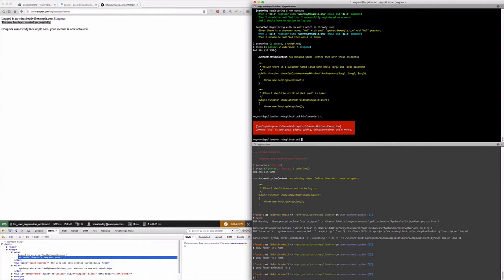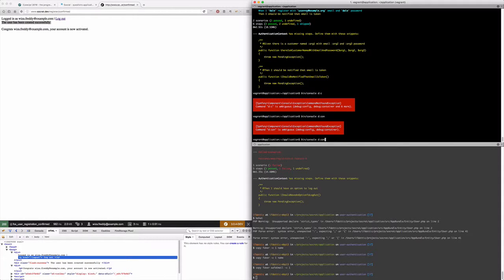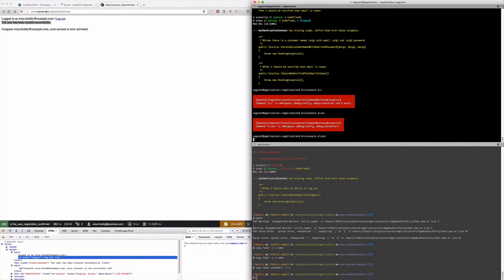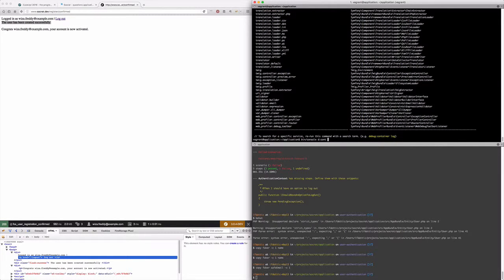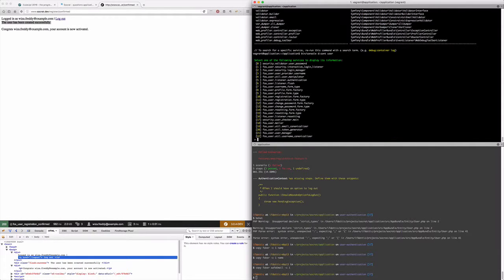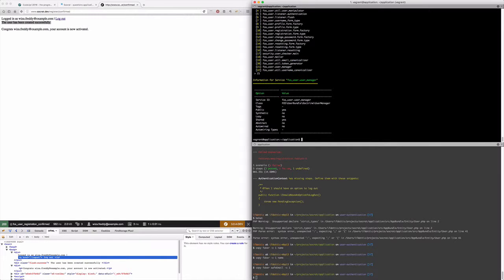Yeah, as you can see, it's ambiguous, so if you want to use shorthand, in this case you need to add more letters. So container is still not enough, so con should be enough. And let's try user. So we want 21st. Host user manager. This is the service one, and it's doctrine user manager.